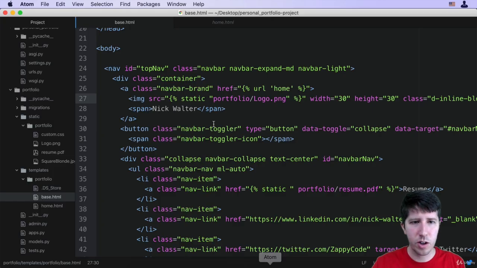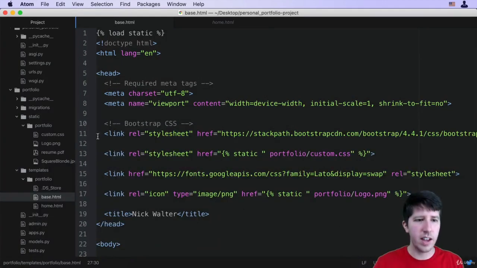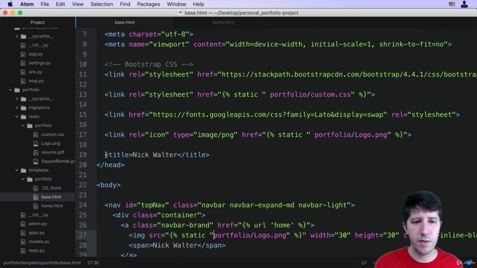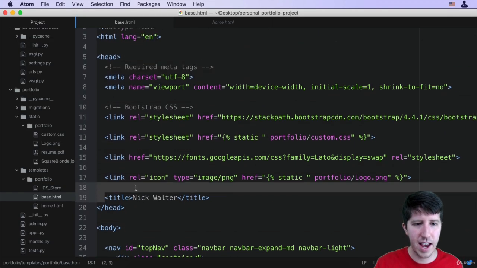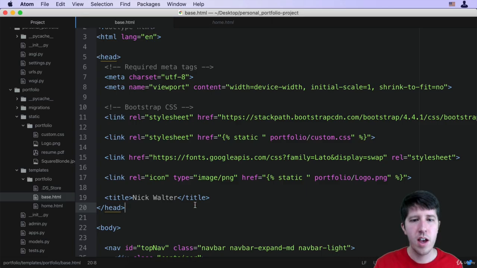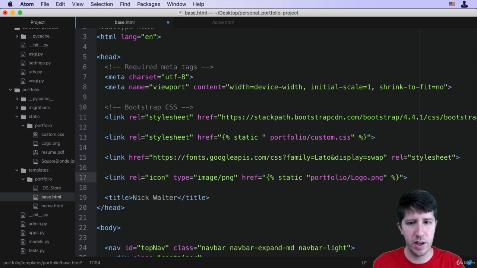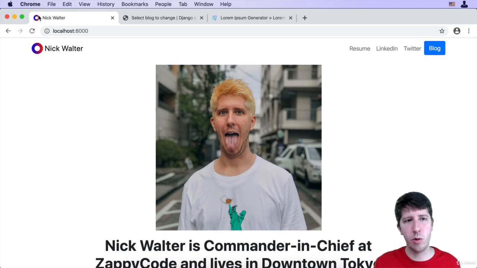So I'm going to go to Atom, and this is inside of the base.html. You can specify the title of the website by putting something for title inside of the head tag here. You also can specify what you want the image to be. And I had a space here. I'll change this for you so you don't have to do this. But if I save this and now reload, look at that. You get that cool little icon.